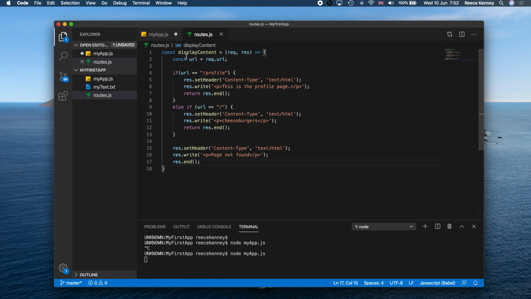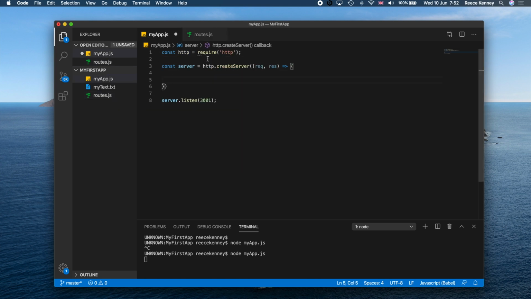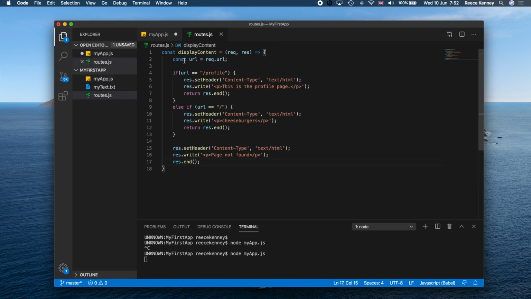So what we'll do is use this function here to handle all the incoming requests. So instead of this block right here, we will instead call this function. Before we can call this function, we need to actually export it from this file. So right at the bottom of the page, we're going to say module.exports equals displayContent. So what we've said is that what's being exported from this file is this displayContent function.